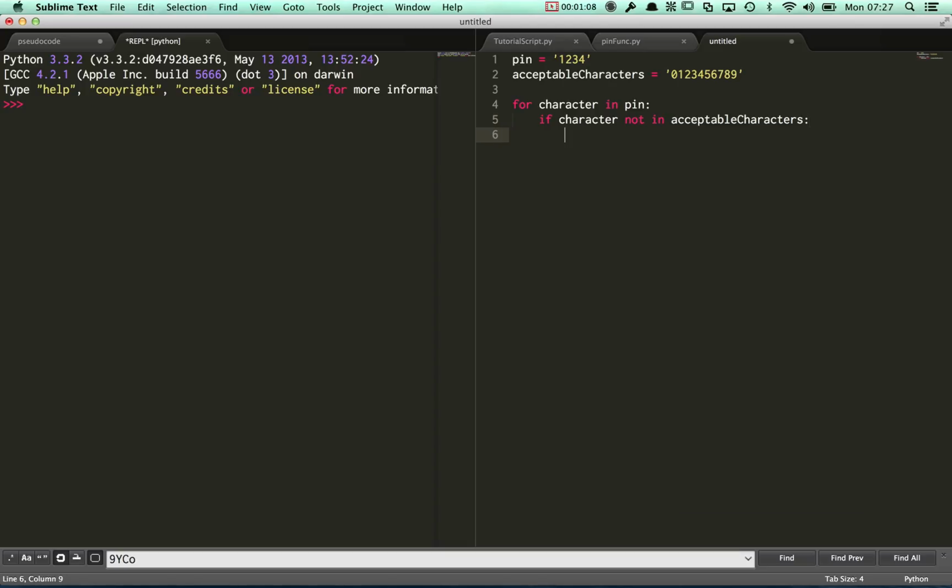Well, we'll just do a little print statement for now. Print character plus is not accepted. We're going to go ahead and run this code and see what happens. And if I've done everything correctly, nothing happens.